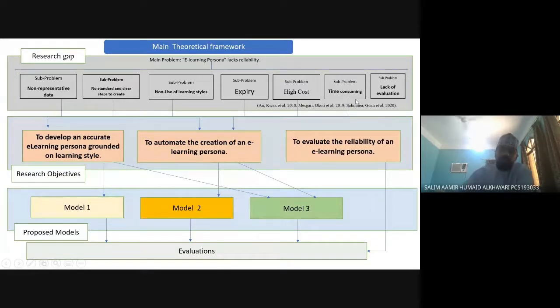Those are related to the research objectives, which are to develop an accurate e-learning persona grounded on learning style, to automate the creation of the learning persona, and to evaluate the ability of an e-learning persona. If you notice, these research objectives are linked to the research gaps or problems. Each one serves one or two of the research problems.